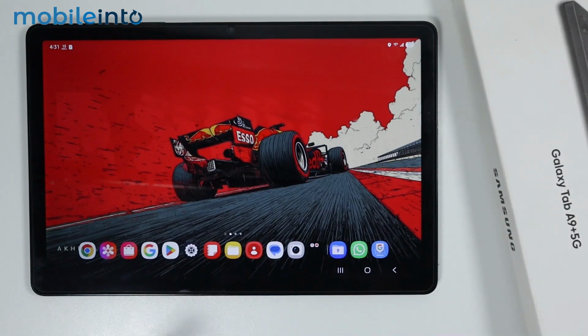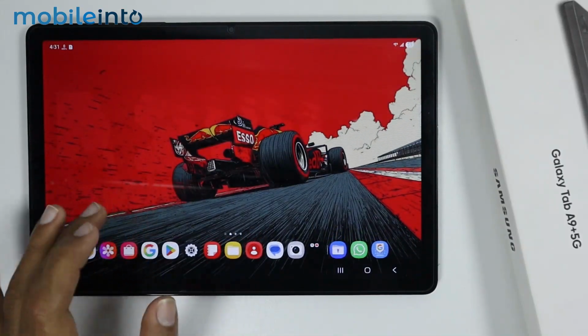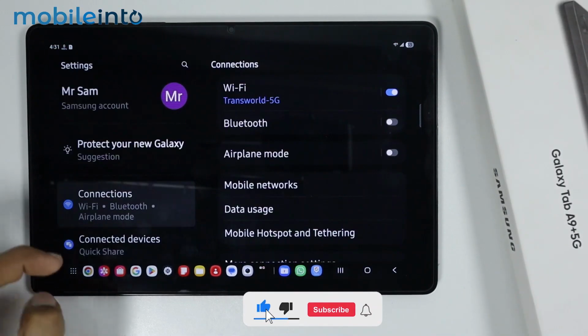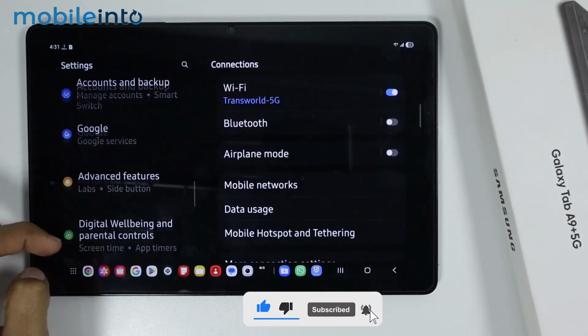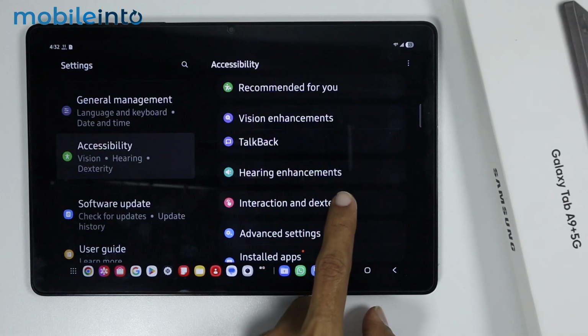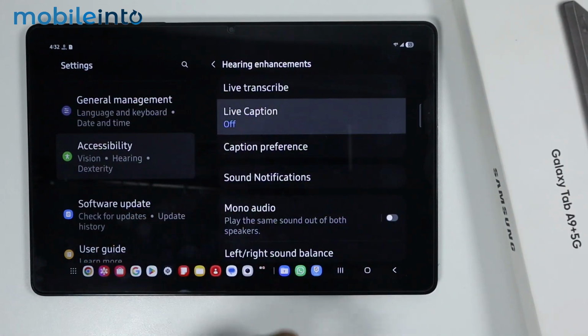If you want to turn on live captions on your Galaxy Tab A9 or the A9 Plus 5G, in this video I will show you how you can do that. First of all, just go to Settings, and under Settings just scroll down and tap on Accessibility. Under the Accessibility settings, just tap on Hearing Enhancements, and from here just tap on Live Caption.